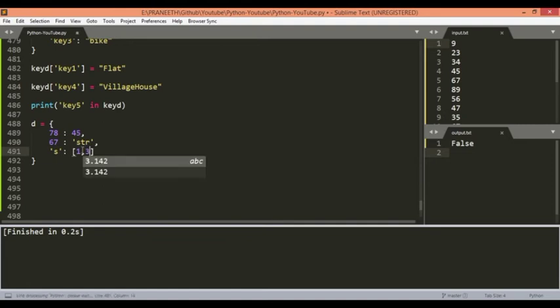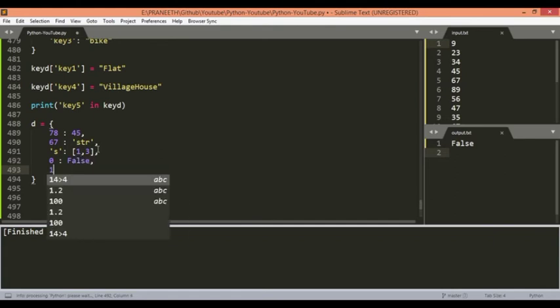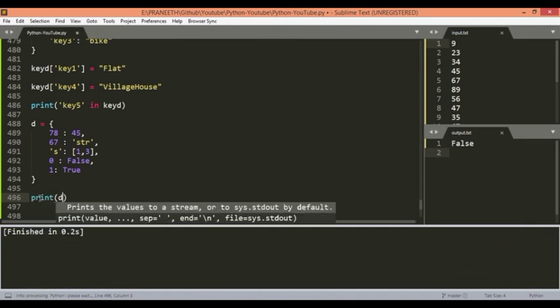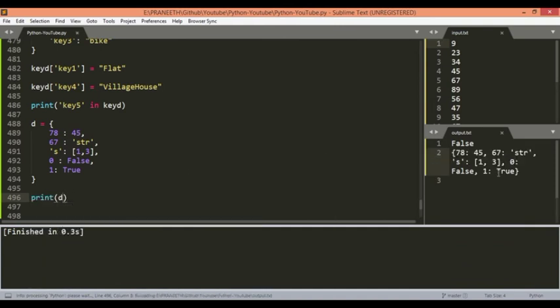So we can specify list, string, integer, or boolean type also. Let's take a number 0 and assign it the string value. Let's take the boolean value false, then 1 as true. So let's print this D dictionary. So you can see we use this dictionary.